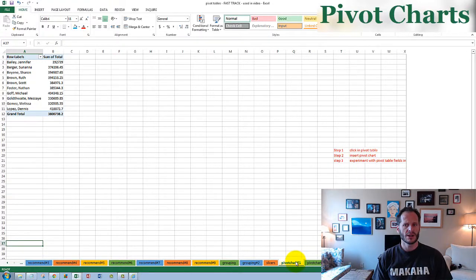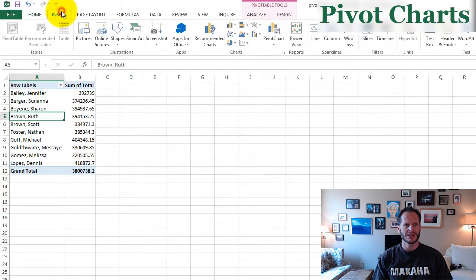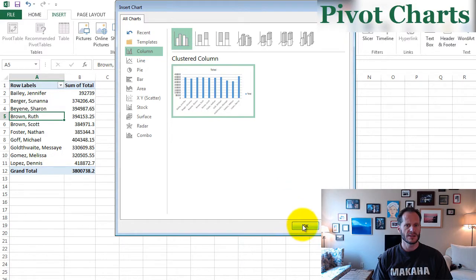What about creating a chart? If we wanted to create a chart of this data, I could click in here, get my pivot table fields up there, and then I could go up to Insert. Over here we have Pivot Chart. And I could just play with the different charts and see what kind of chart might look good. Let's just go with that one.